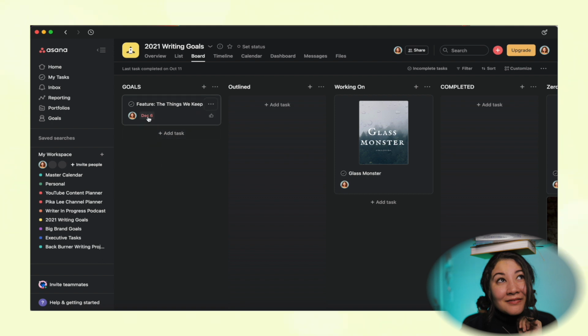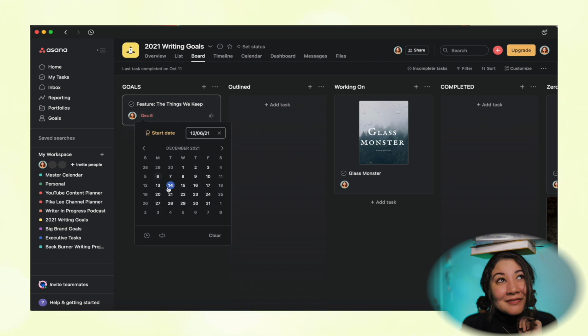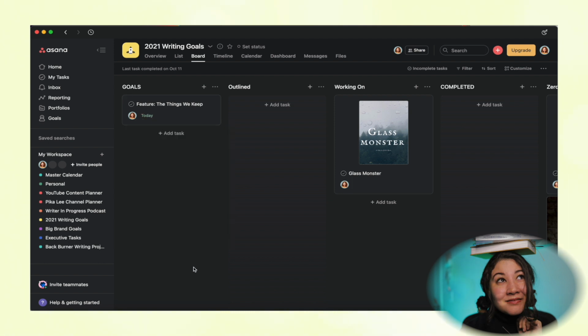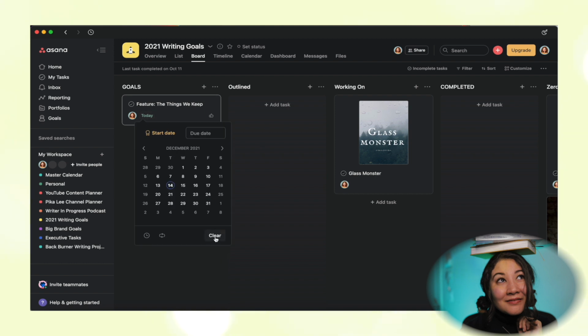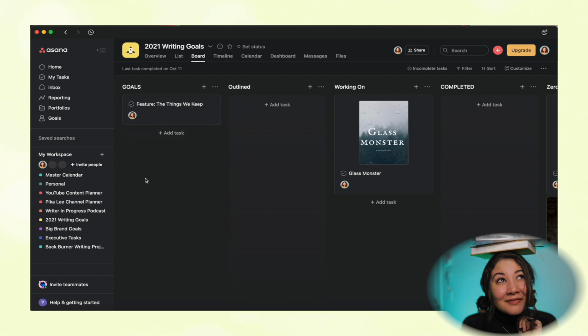As you can see here, my goals say that I'm a little bit behind on a project, which is the things we keep. It was supposed to be done by December 6th. I can change that if I'd like by just simply moving it to today. Or I can totally clear it, and have no date there.